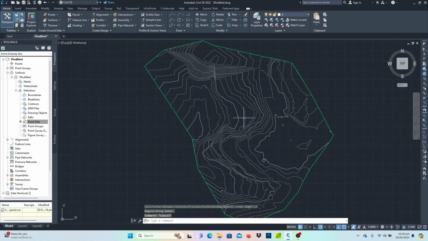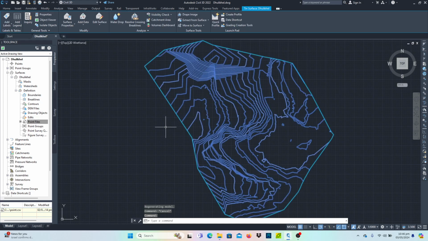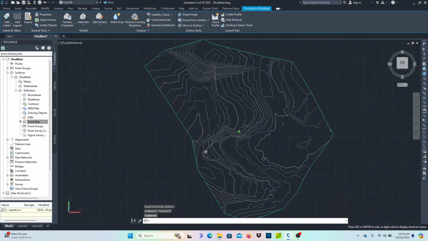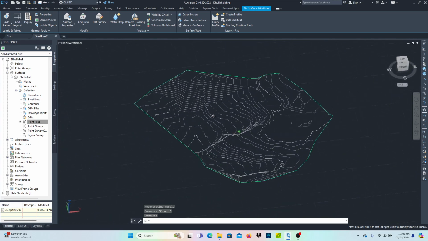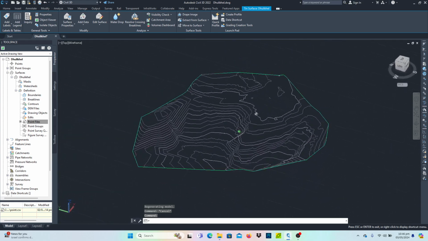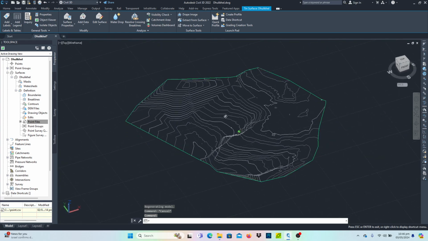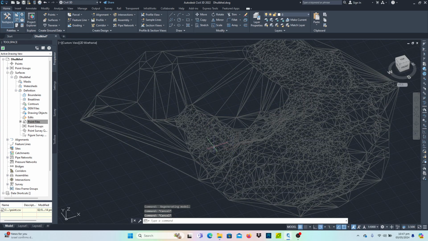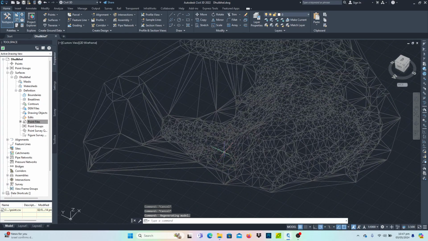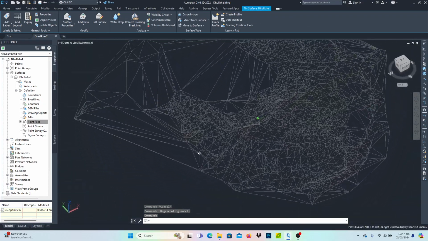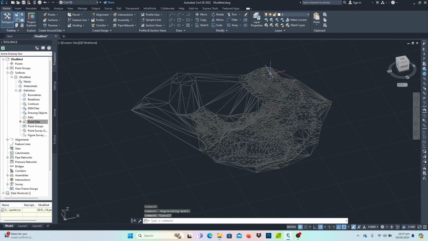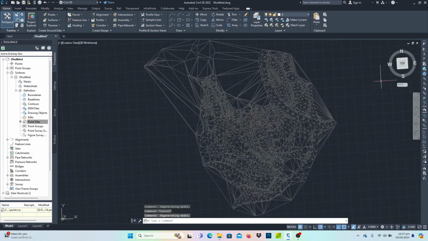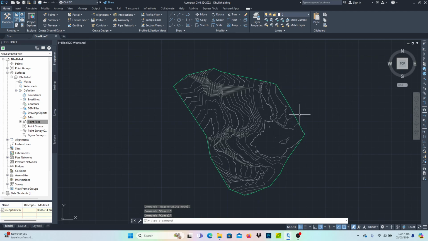Now I'm going to select this surface here and look at it from a 3D perspective, and we can see that the surface and the contours are made perfectly, but when I stop pressing shift on my keyboard, we can see that it is actually a TIN surface, that is a triangular irregular network. But we can gain the information that the right side is of a higher elevation and the left side is of a lower elevation.